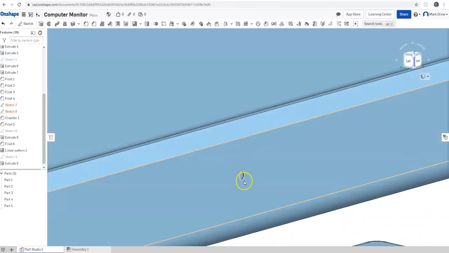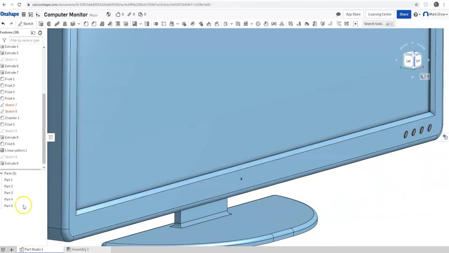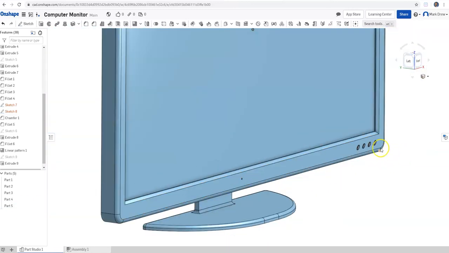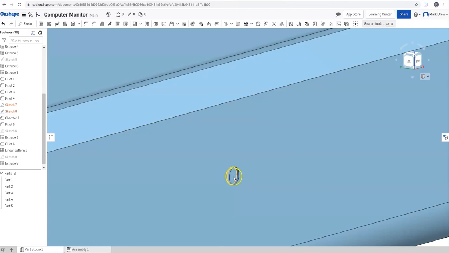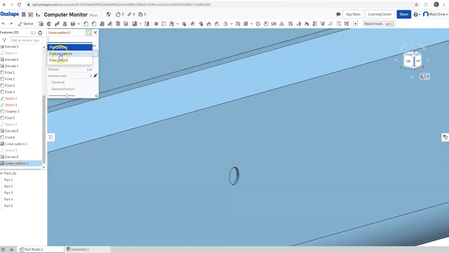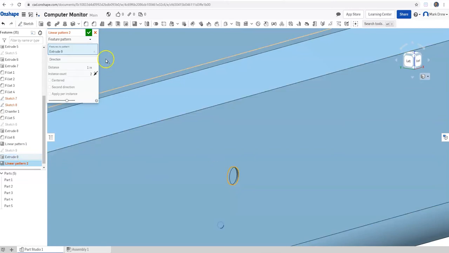So now let's pattern this. So unlike the extruded button here, that has now become part 2, part 3, part 4, and part 5, this cut is not a new part. It's part of part 1. So when we pattern it, we have to pattern the feature. Remember that. To pattern a cut, you have to pattern the feature. So it's feature pattern. Use this drop down, feature pattern, what feature? Now you can select the cut. You can select it here, or you can select it here. Either or. Boom. Now I have it.